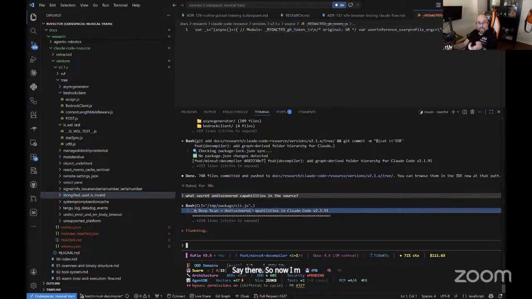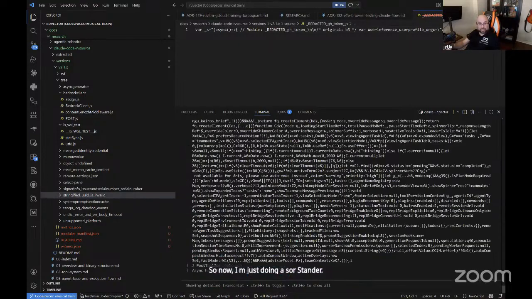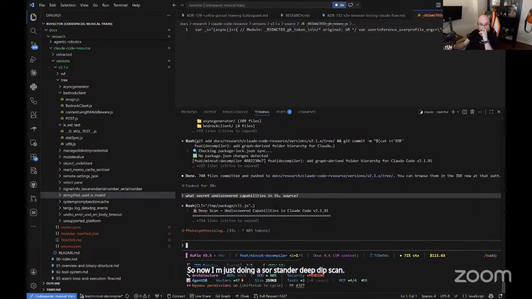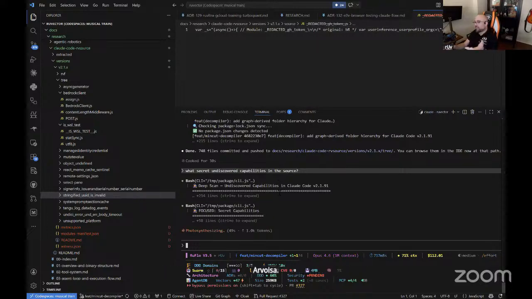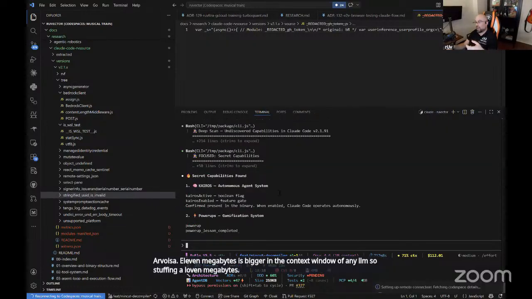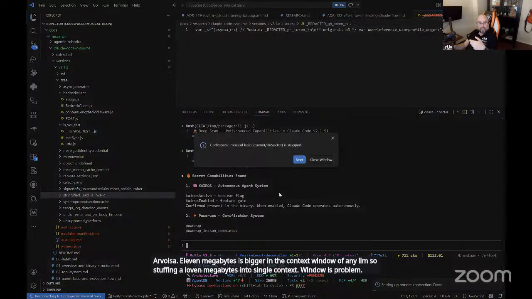So now I'm just doing a standard deep scan. This is just looking at the code, and it's in a much more organized fashion, so I can find security exploits. Dragon can point his QE fleet at it and say, what are all the problems with Claude Code, much more easily. One giant file is really hard because 11 megabytes is bigger than the context window of any LLM. So stuffing 11 megabytes into a single context window is problematic.